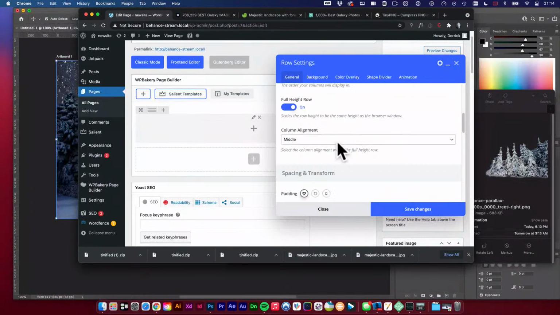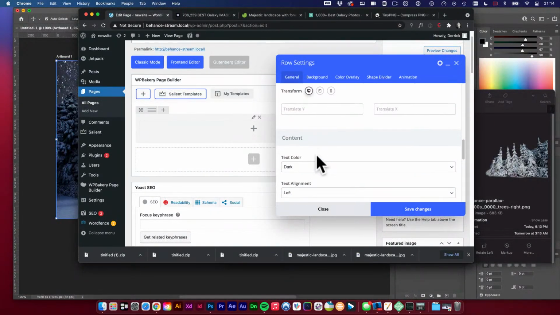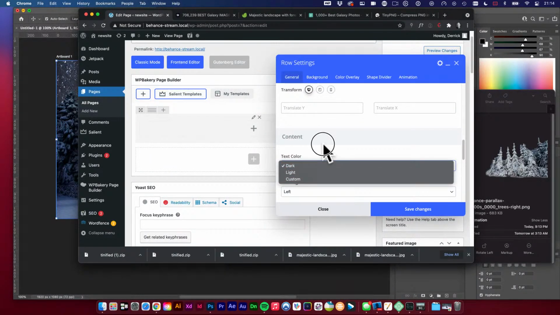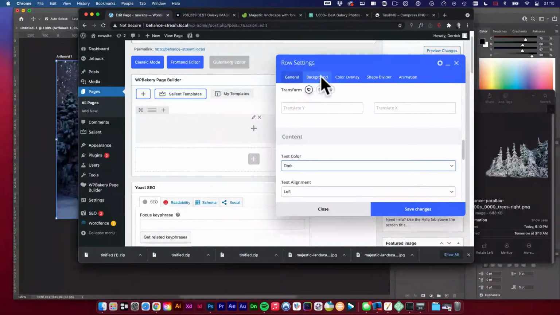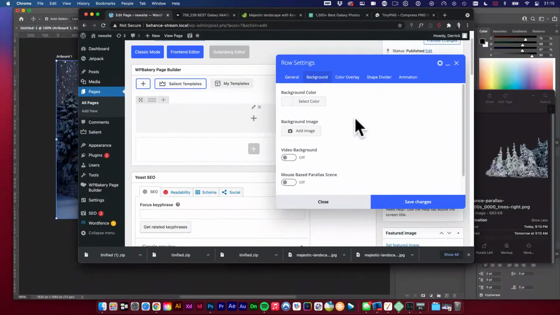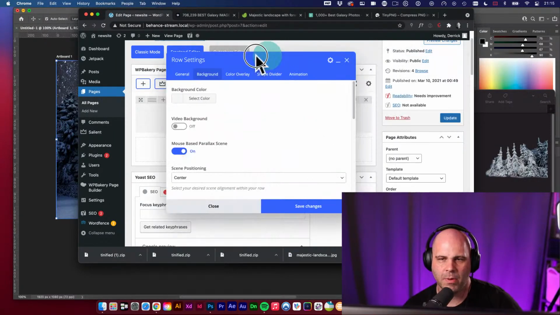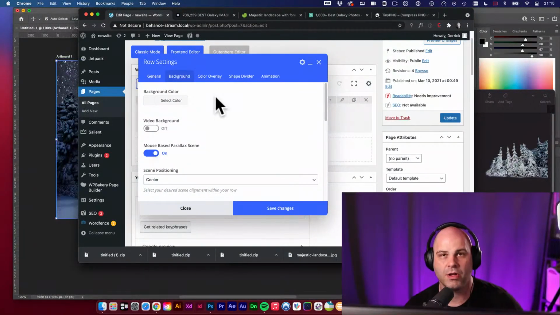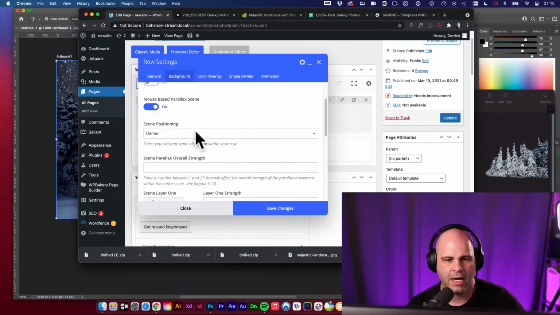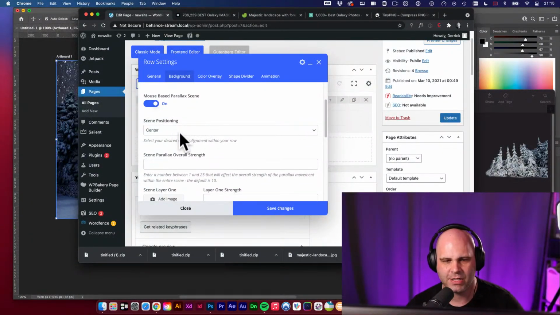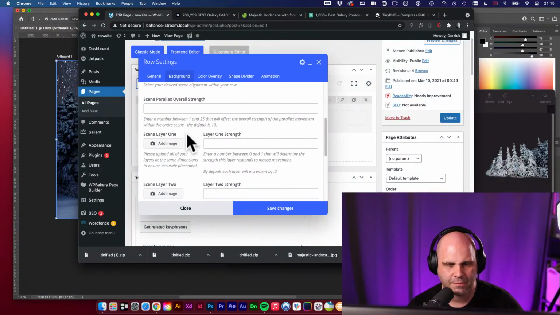Then we are going to go to text color. There's not going to be any text on this right now, so I don't care about this, but I could make it light text to show up on top. But we're here. We're going to click on this background tab. And down here, we're going to click on mouse-based parallax scene. Now what we want to do is use all those layers that we just did. There are a lot of little settings here we can dial in to get it just right, but we're going to start with this. We can control the overall strength, but I'm going to leave it as default.